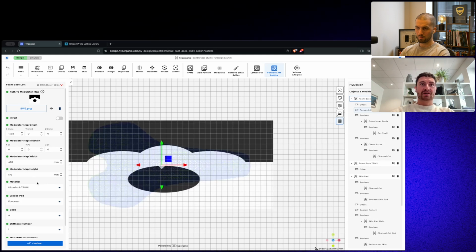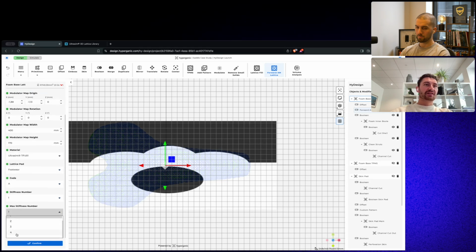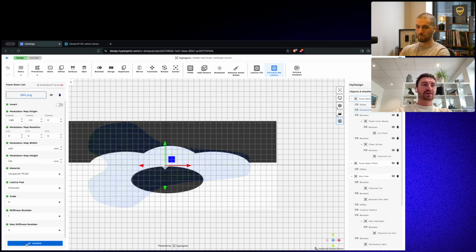So now let's say in this case, I would be happy with my positioning of the modulation map. Of course, you can work with gray values in order to create gradients between black and white. I'm going to use this extreme example just to illustrate how the functionality works. So I'll use this modulation map. I have a starting stiffness number and a maximum stiffness number. In this case, I go all the way to the maximum. And now let's confirm and wait for the design to update.